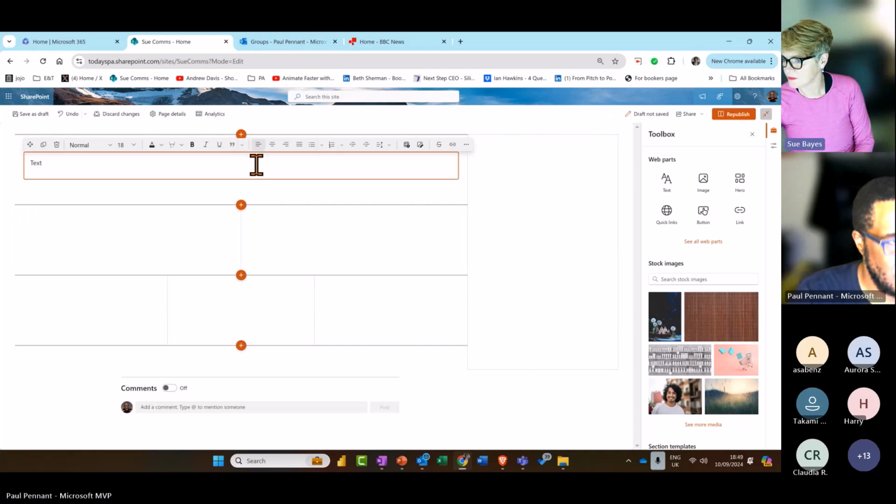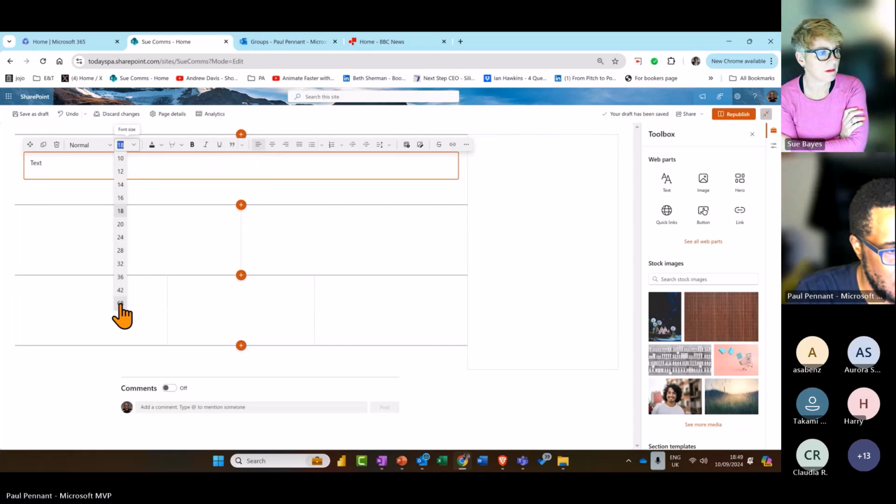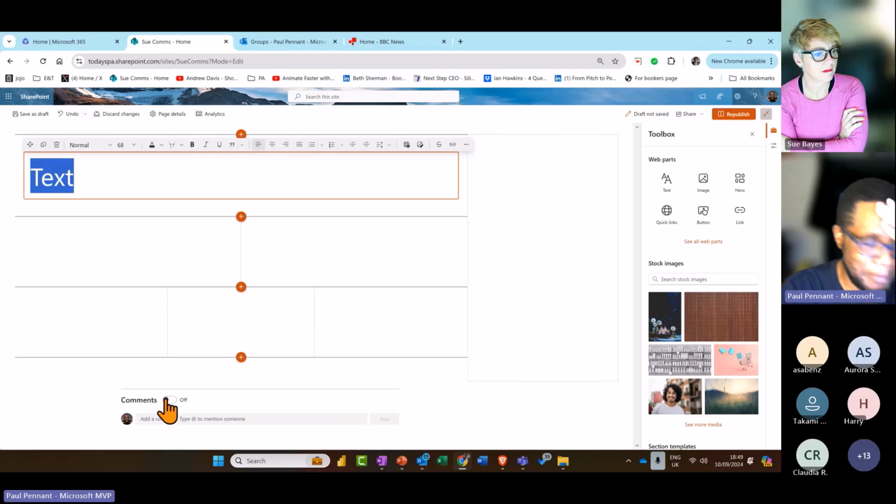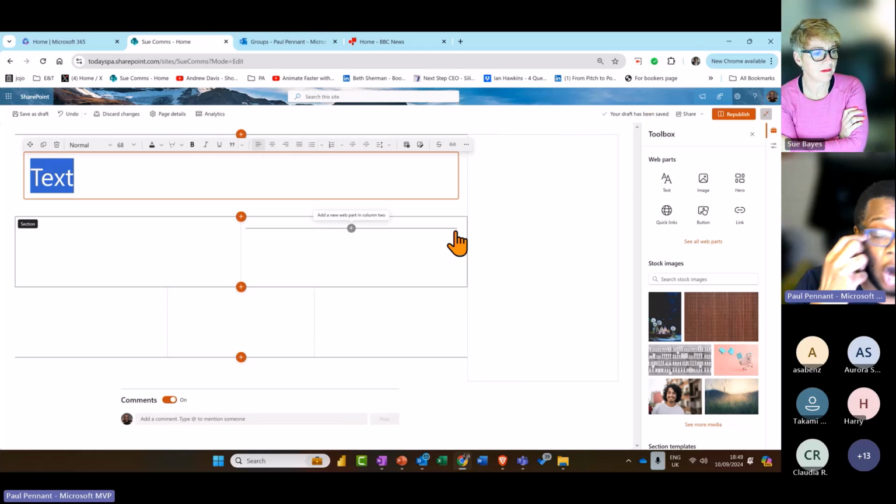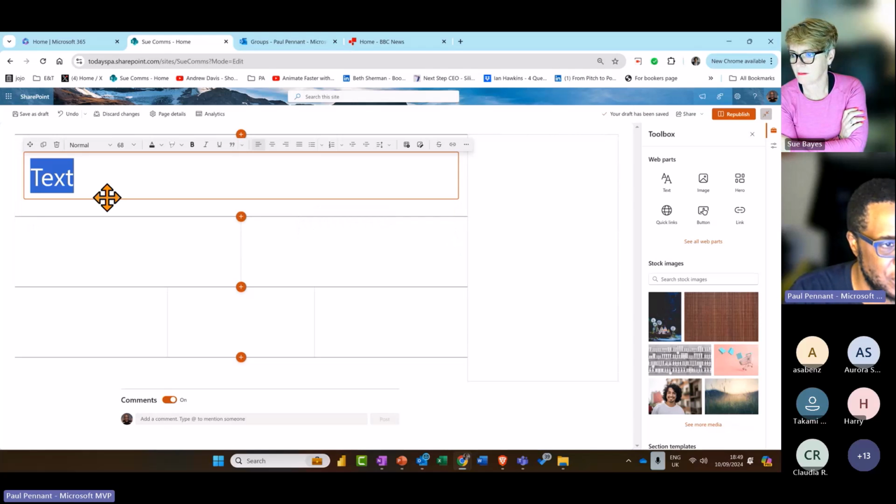Well, this is what someone's just said. Can you comment on the page? Yes, because I've turned it off at the moment. But if I turn comments on, people can now comment on any page that I produce.